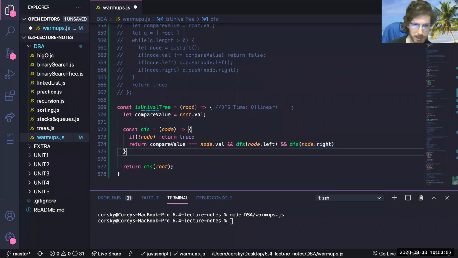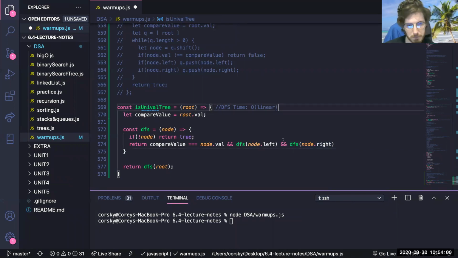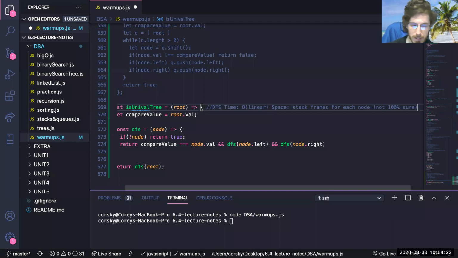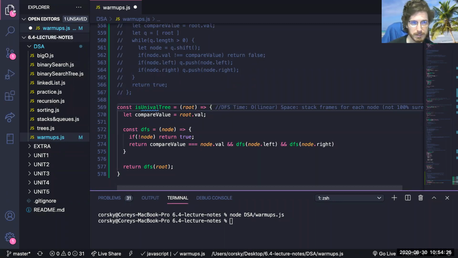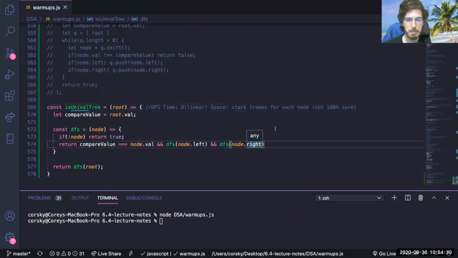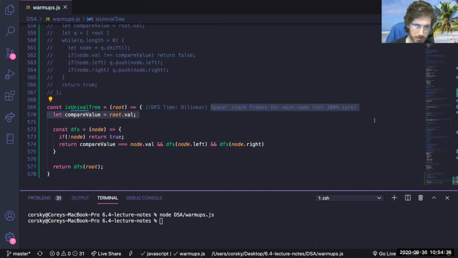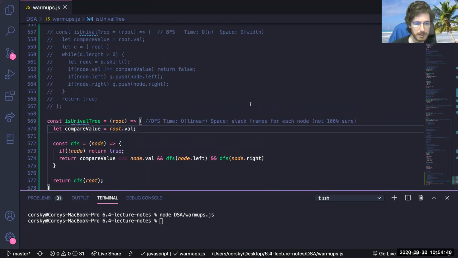As far as space complexity goes for this, honestly, I'm not 100% sure. I think it's kind of the same as stack frames for each node. I know that's not a great answer, but I'm not going to guess and get it wrong. But I'm open to people's ideas, and if somebody has a good reason for what they think for the space, talk about it, tell us about it.